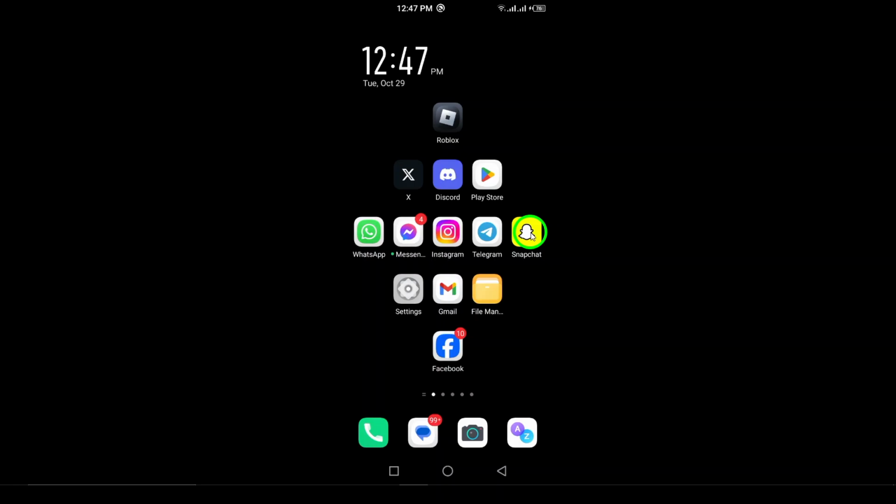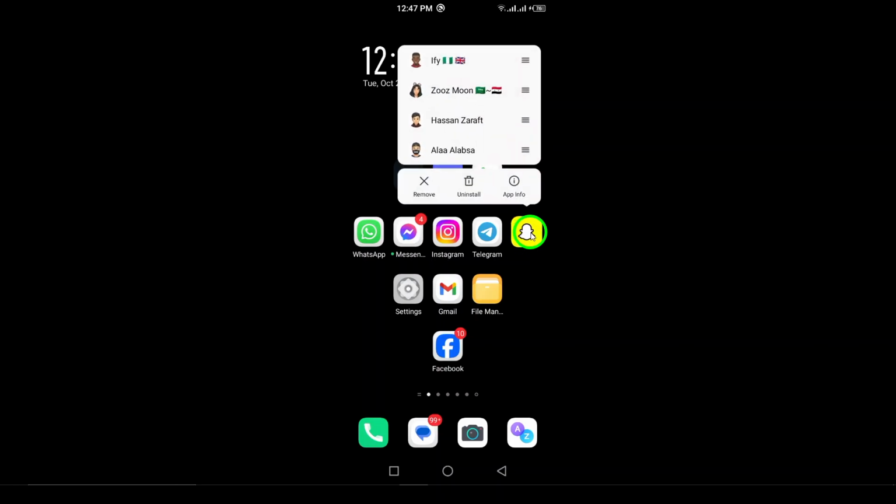Step 6. Reinstall Snapchat. If the problems persist, consider uninstalling the app and then reinstalling it from the Google Play Store. This can fix any corrupted files causing the issues.